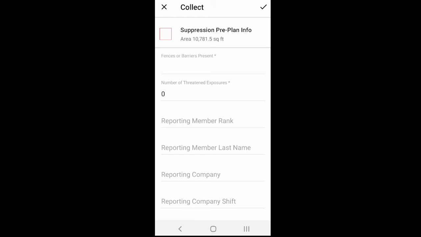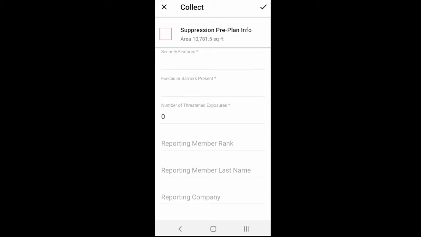So you want to make sure you put your rank, your last name, the company that you're doing the pre-plan for. If you're detailed, it would be the company you're doing the pre-plan for that you would put in here. And then the reporting company shift. So you want to put your shift in here. The date is automatically put in here, so you don't have to worry about that, but you want to make sure all this information is entered correctly.